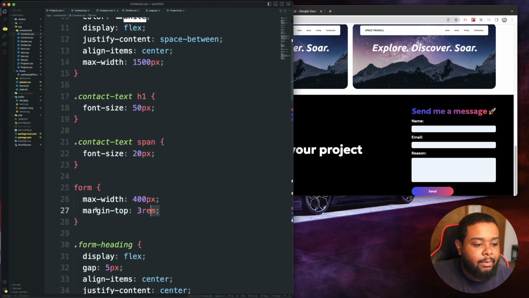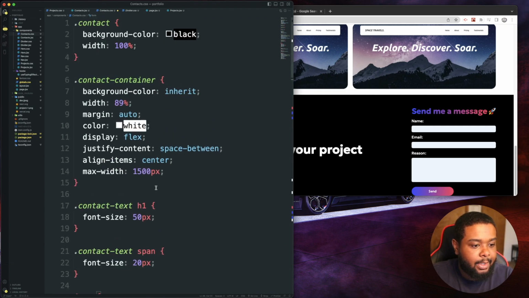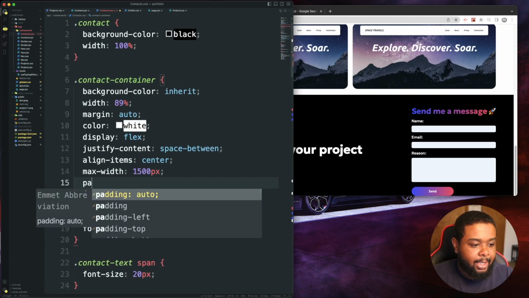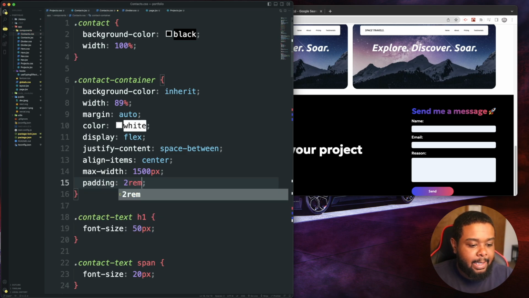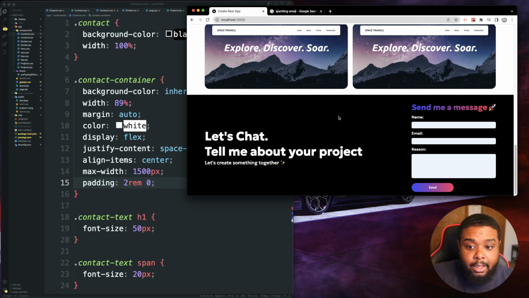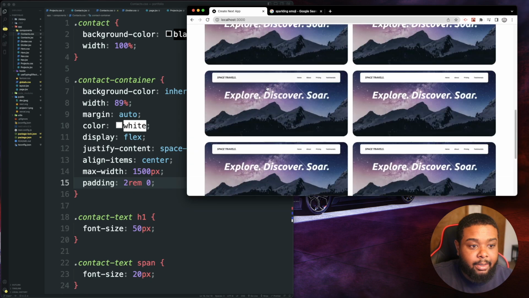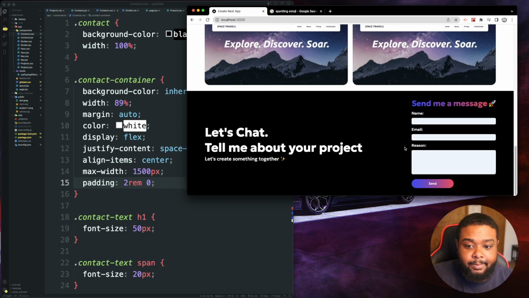Actually, let's take that off and let's add a padding onto the container. Let's do a padding of 2 rem top and bottom and 0 left and right. And that should make it look better. There we go. Still lined up on the left and the right with our entire site.